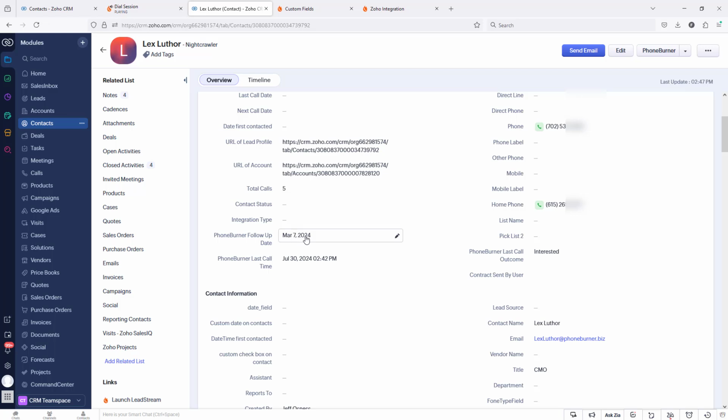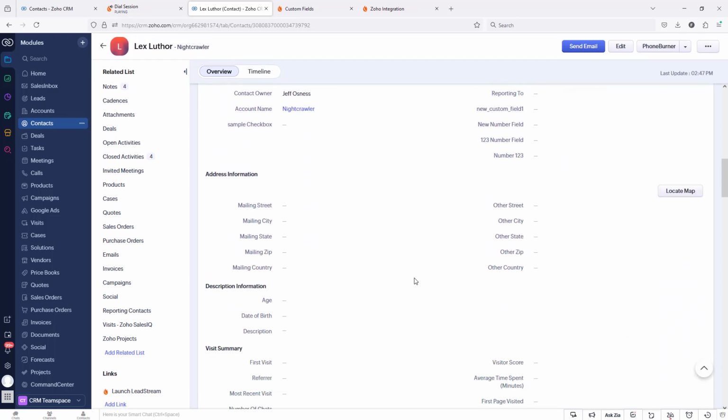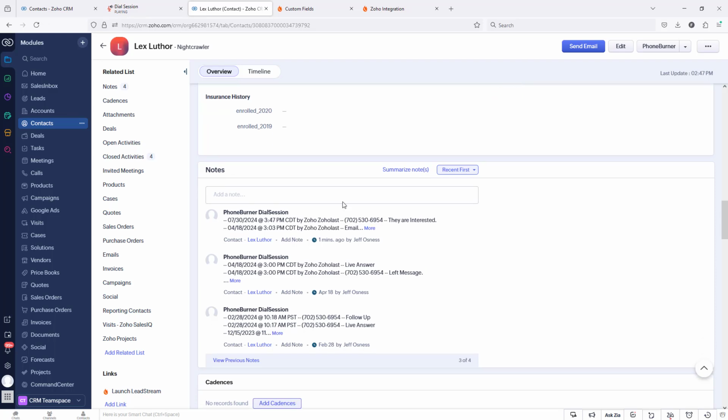So this is a past follow-up date. I can see the last call, date and time. I can see the last call outcome. As you know, we just clicked the interested button, and here we can see he's marked as interested. Any notes we make during the dial session will get logged as a note to the contact record in Zoho.